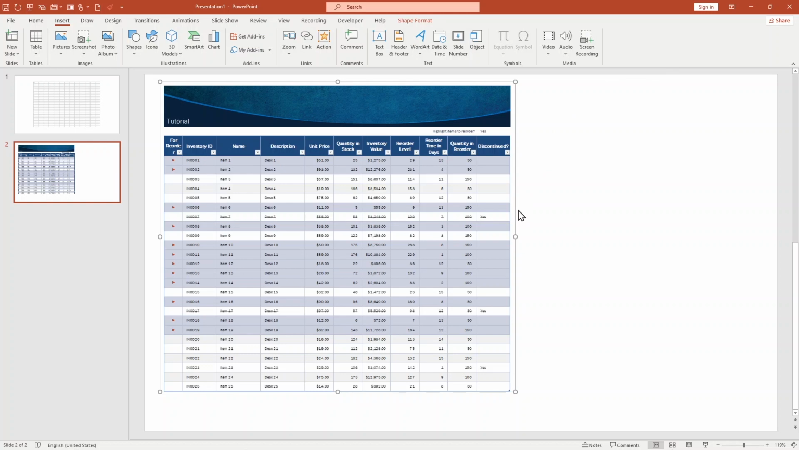Just click on insert an object, link with the Microsoft Excel. Then I'm going to start a new slide, make any necessary changes to the Excel file, and save and close it. When you return to your PowerPoint slide, you will see that the linked data has been automatically updated.